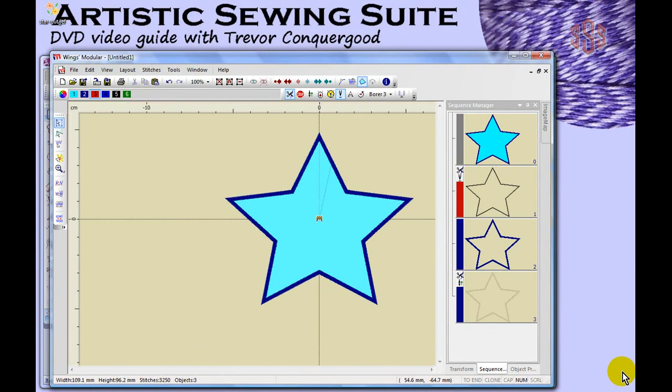In this segment, I'm going to follow up on the previous segment where we talked about opening and saving designs. So far the progression was, in the first segment, 6A, I created a star and brought it over to the Wings modular software and prepared it as a Venise cut design. And then in 6B we talked about saving the design, and we saved the design as a JEF file onto my desktop.